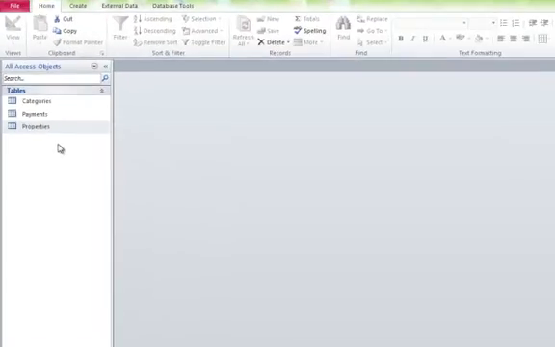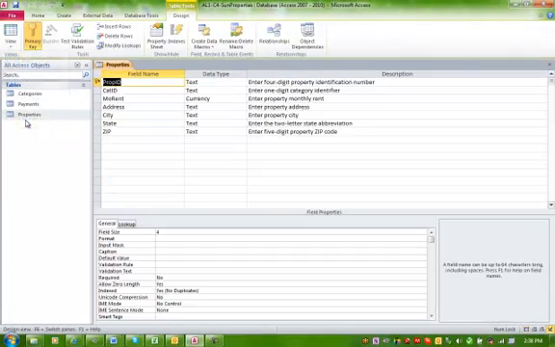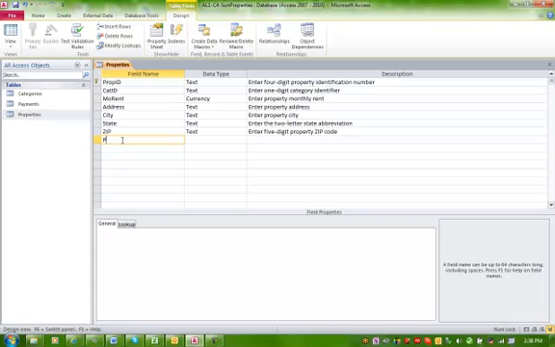What we're going to do is open the properties table. After looking at it, I've decided I also would like to have the phone numbers in this table. So to add a field, I simply go to Design View. Now I can add or delete fields in Design View. Right here, I would select the row I want to delete to delete it. I'm going to add phone number.